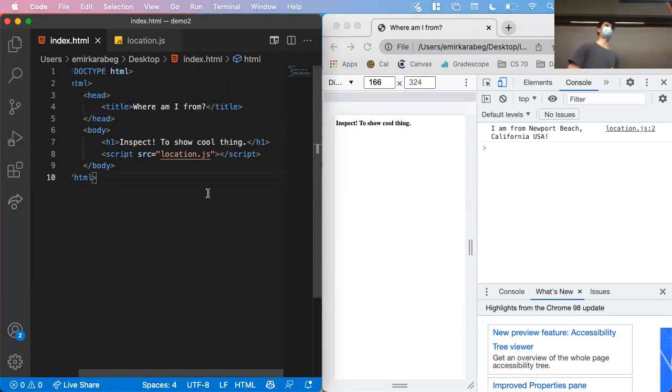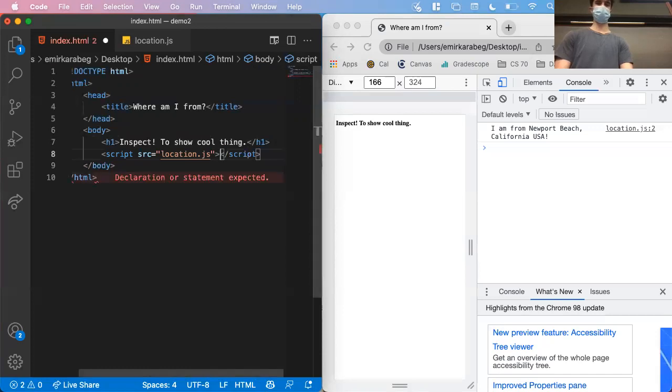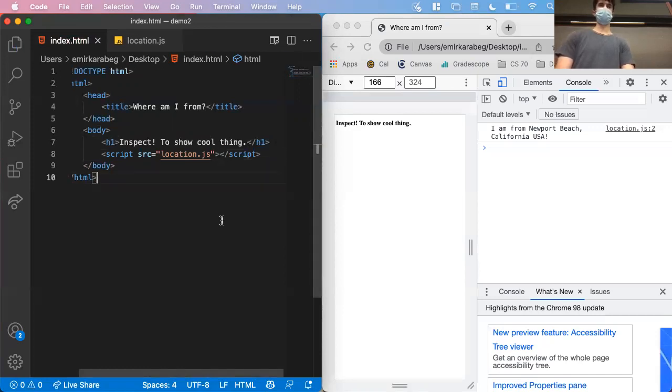Also, if you guys are ever confused with tags, like sometimes you don't have a closing tag, but sometimes you do. If you're ever confused on which tags and which semantics you have to use, just look up MDN web docs. I'll look it up for you guys.